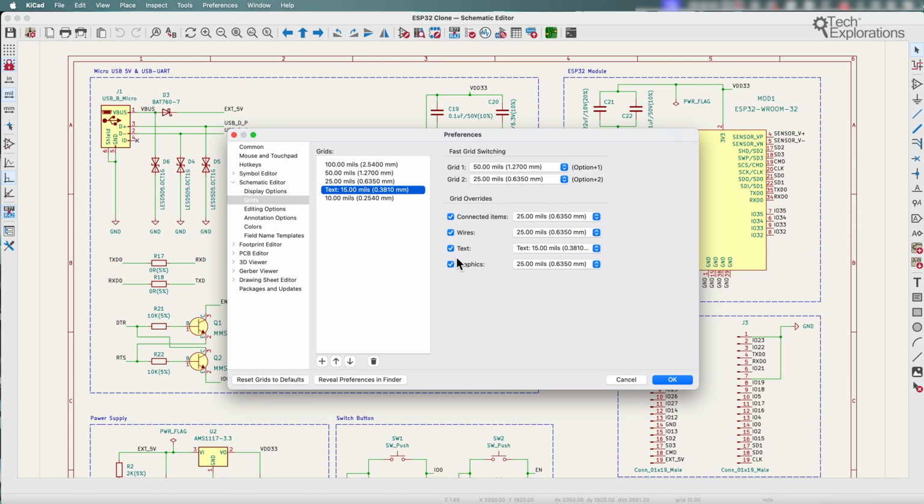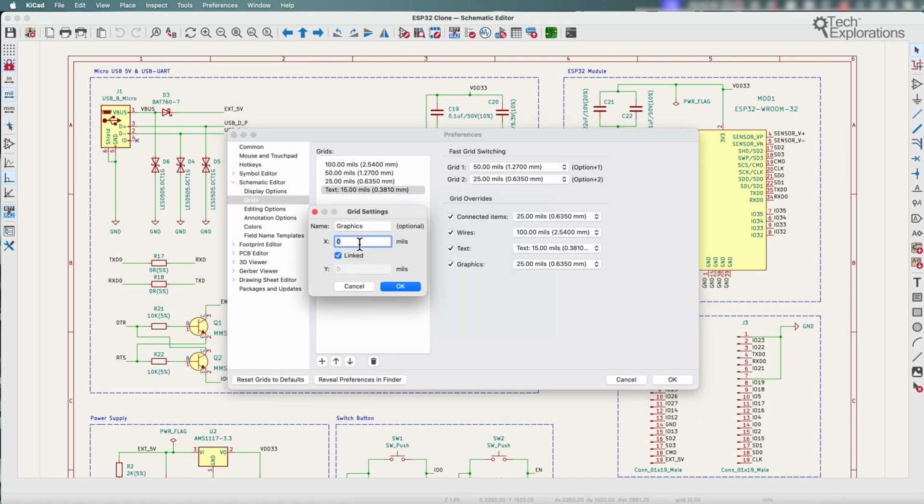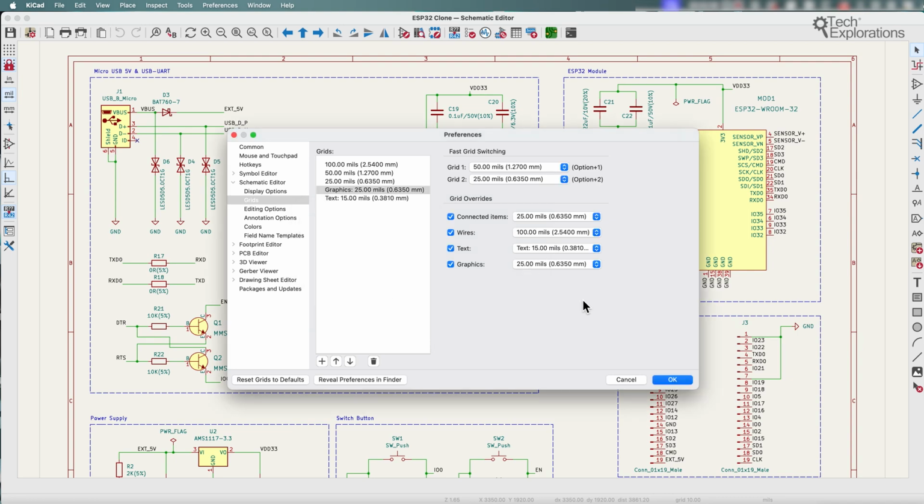I can deselect, of course, these overrides, so that the grid does not change automatically when I select one of those types of objects. For graphics, I've set it to 25, just for the sake of this example. And for wires, I'm going to go for 10, actually. And I can actually change that. So if I can, no, I can't make an edit. So what I'll do is I'm going to delete it and just add another one here for graphics. Make that 25. All right, so for graphics, I'll set it to 25.